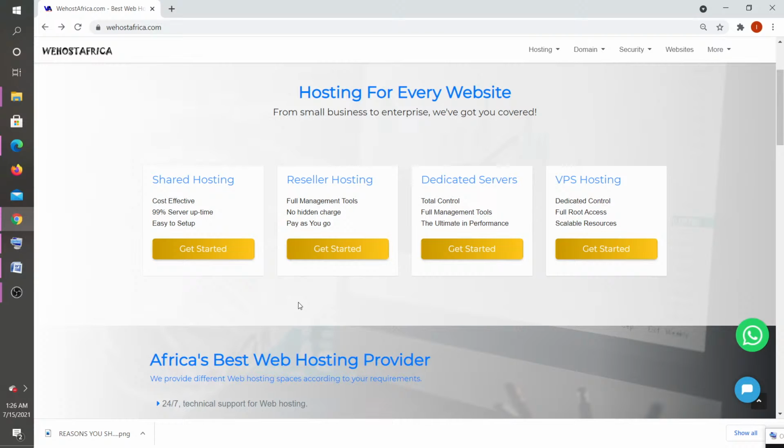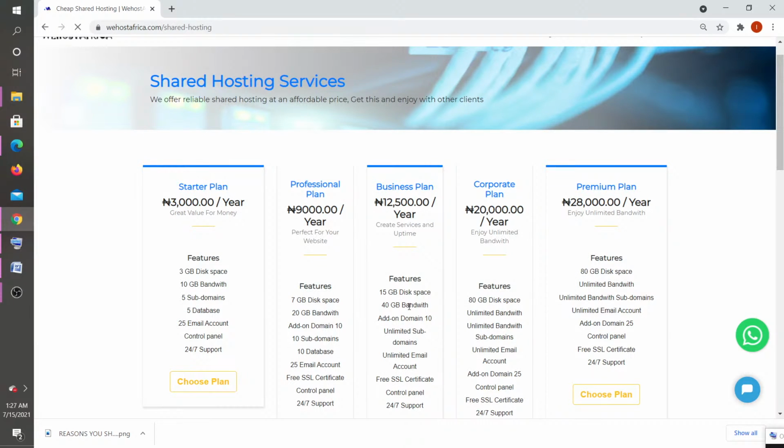To make the right choice of hosting plan, you just have to check the features that they carry and compare them with the type of website that you have, or intend to have. Like here under starter plan, you can see that it has 3 gig space. This professional has 7, business 15. So depending on the weight of your site, you can decide on the hosting plan that you want.